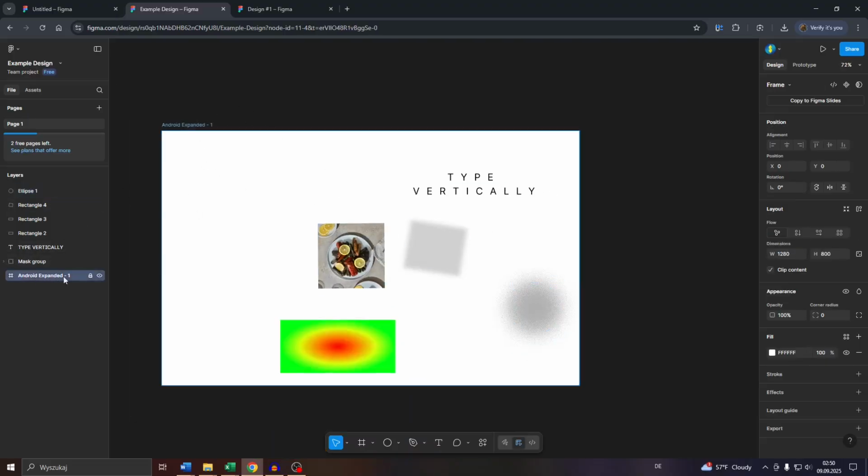So if I left click into it, you will see that it is locked. So I may unlock it, for example, and move it around.